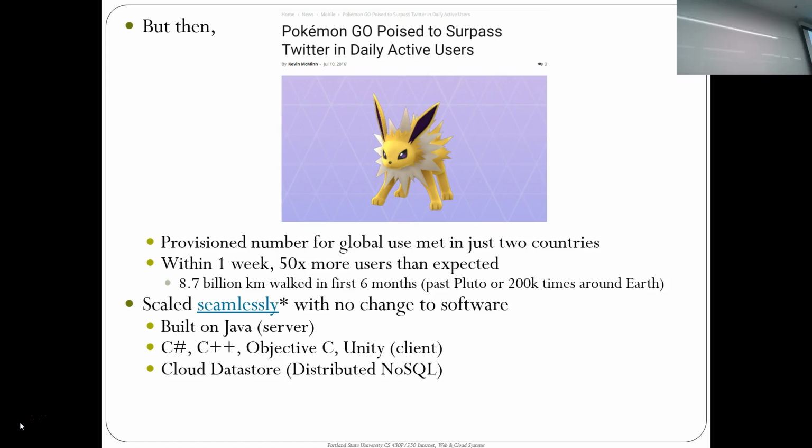It's built on Java, and then on the client, it's basically C# and Objective-C and those kinds of systems. And then on the back end, they do Cloud Datastore. So App Engine, Cloud Datastore, that's basically what Pokemon Go started with. But what does that have to do with Kubernetes?